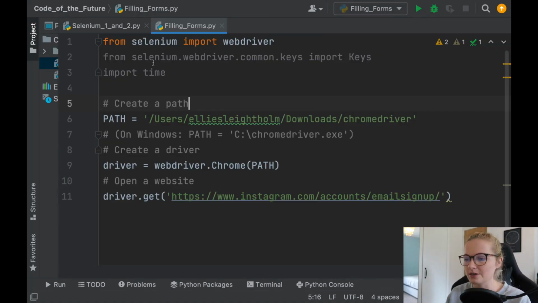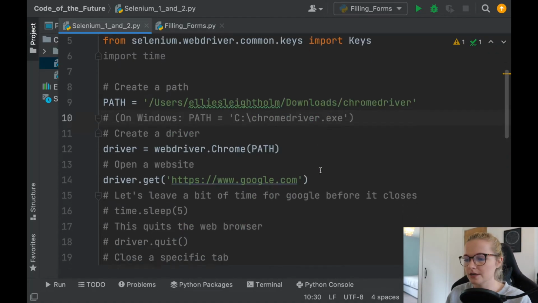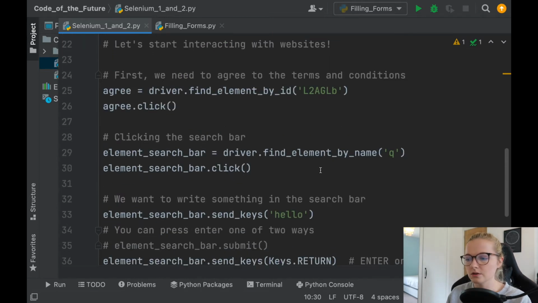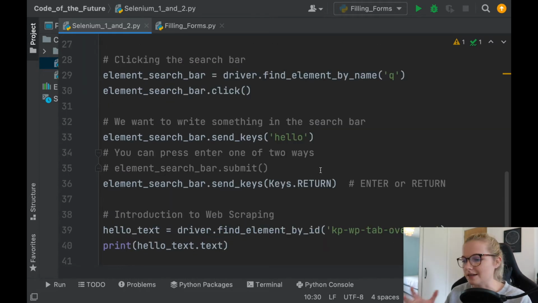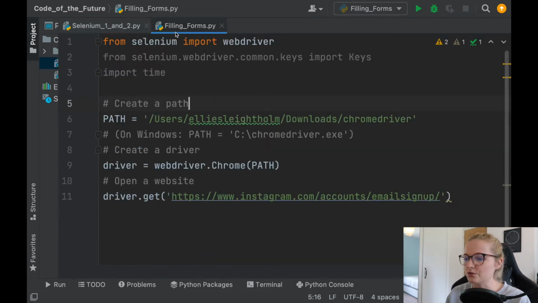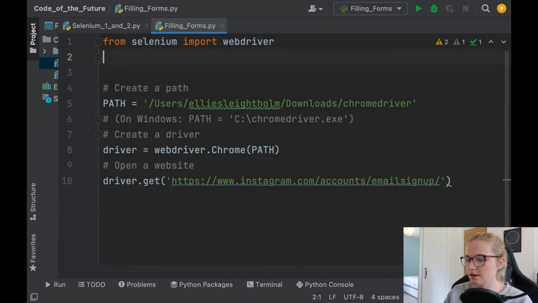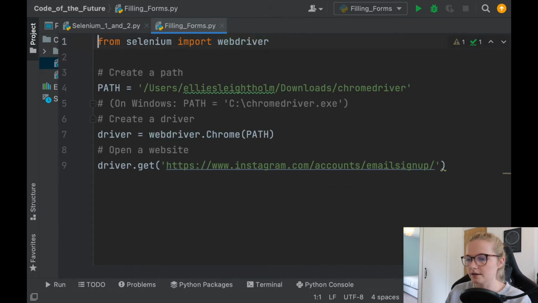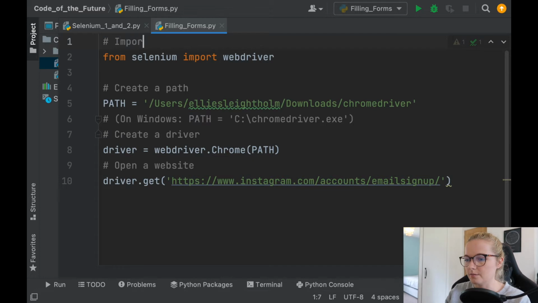Okay, awesome. So I'm in PyCharm and this is what we did in the first two videos. I basically showed you how to get Selenium all set up and how to do some really cool things like interacting with the elements on a web page and also typing. So I've set up something very similar. I'm just going to get rid of these here, we don't need them. So at the top here, I have imported the relevant modules. This is what we need in order to start using Selenium.